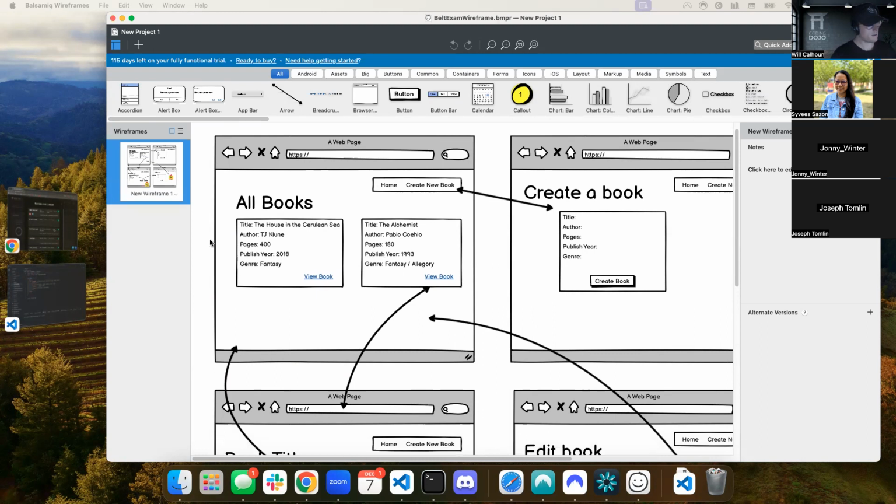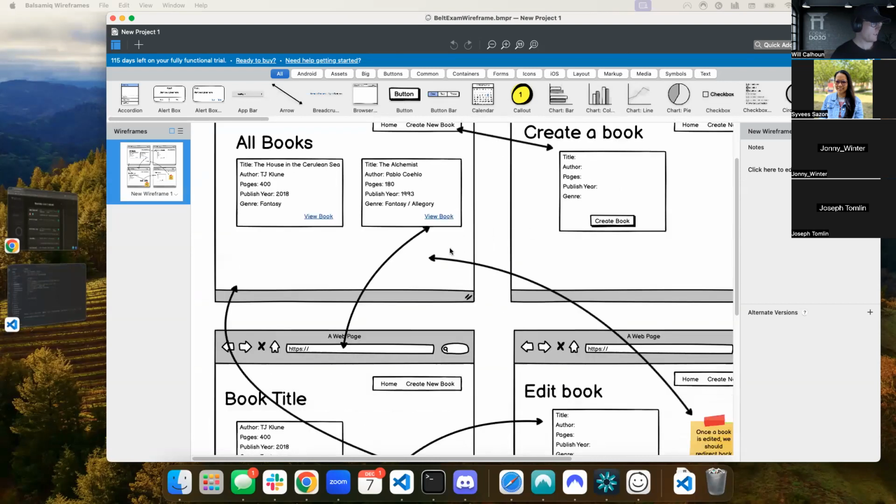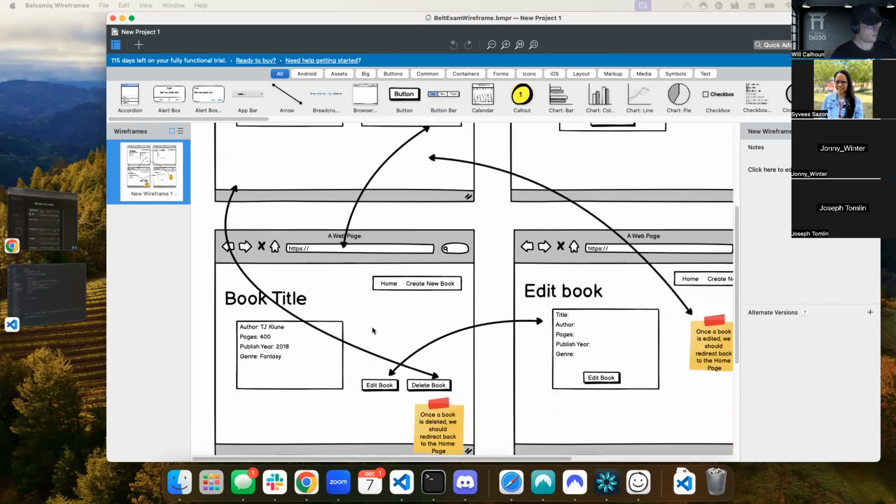We have to create this main section that has all books, just displaying all books. We're creating a book here. We've got the book title. So this is the book's page itself. And then we can edit a book here should we need to.